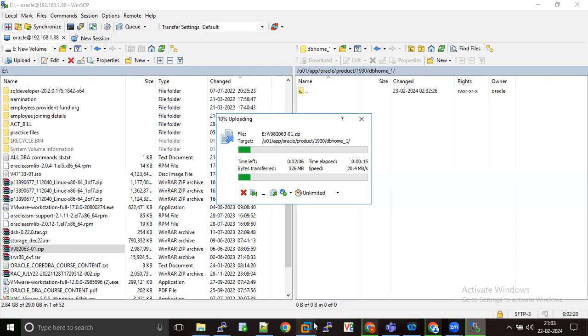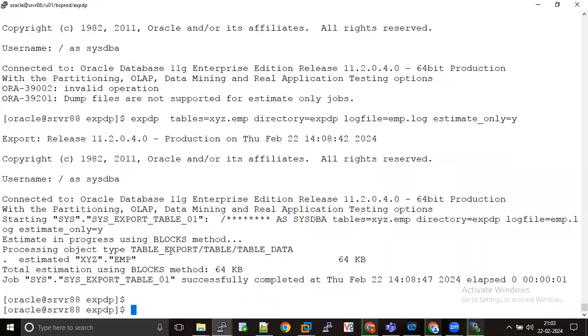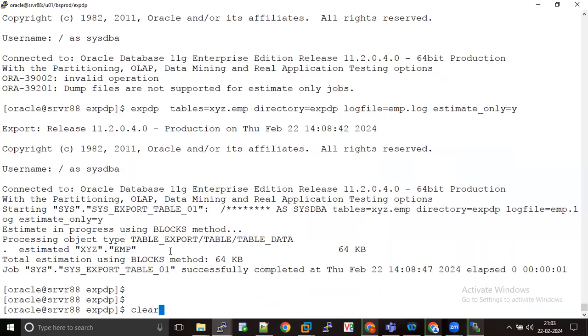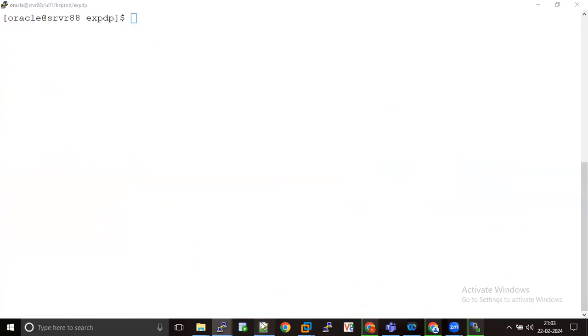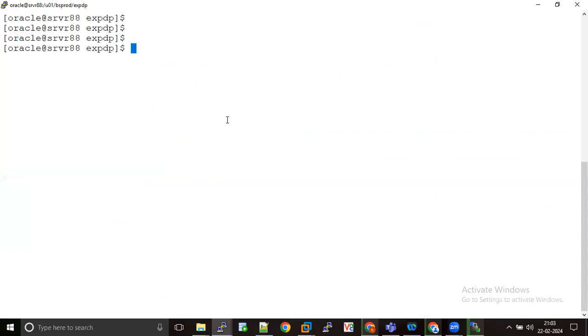Okay, in the meantime, so we copied, right? In the meantime, what we have to do is install the RPMs. As we discussed, we have to install the RPMs. How to install the RPMs? I am just showing. You need to connect as the administrator user.